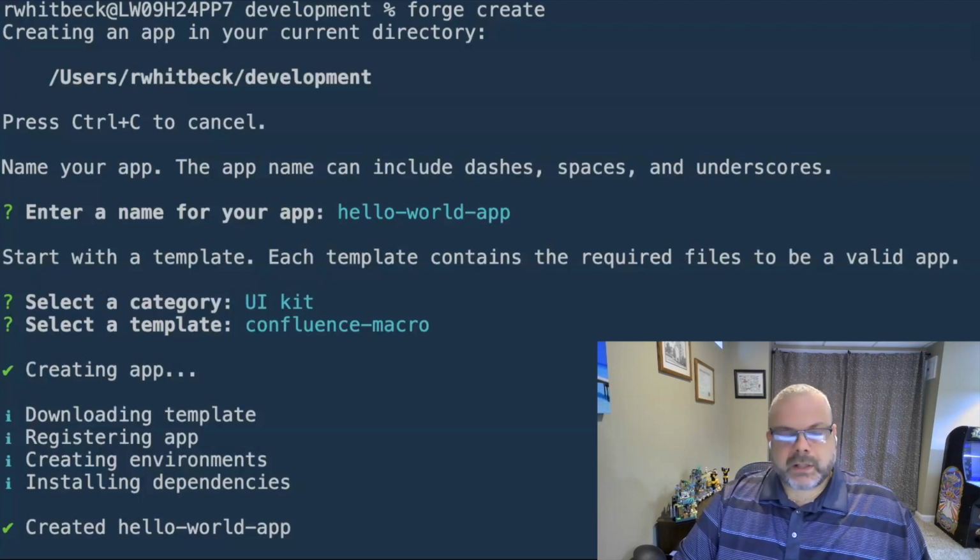We're going to be using UIKit, so we're going to use the UIKit category, and we're going to select a template, and we're going to use the Confluence macro template. There's a whole bunch of different categories and different templates to choose from. You can explore that on your own, but what will get us mostly there is the Confluence macro template.